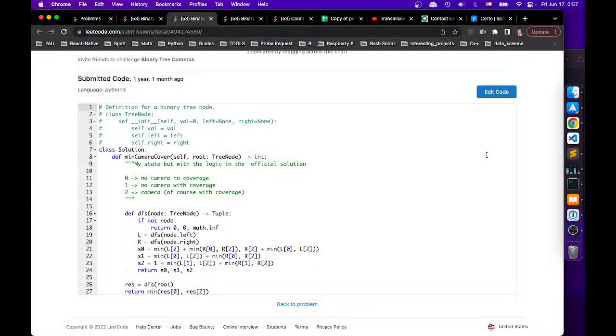I don't understand. It's 0. It's 2. I understand this, right? If I have a camera, then it's just going to be this. It makes sense. If I have no camera, but I have coverage, then the child is going to be either no coverage, or the child will have a camera. That makes sense. This is the thing that doesn't make sense to me.